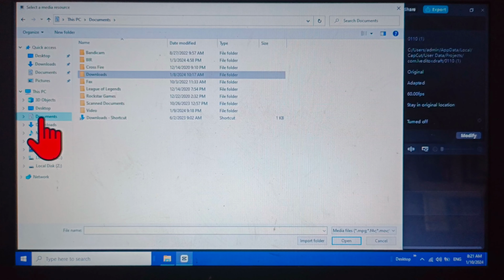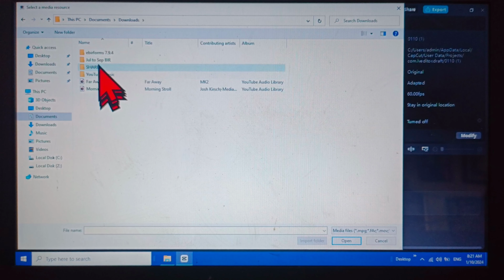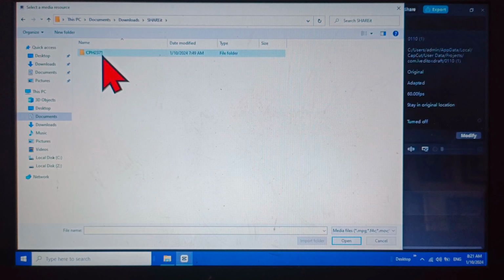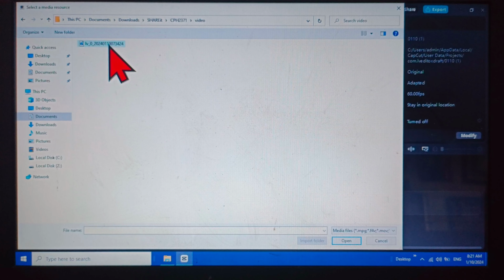For my example, I saved the video in my Downloads folder, from Share it, from this folder and this video. First, you can select the video. After that, click open to import your video on CapCut.